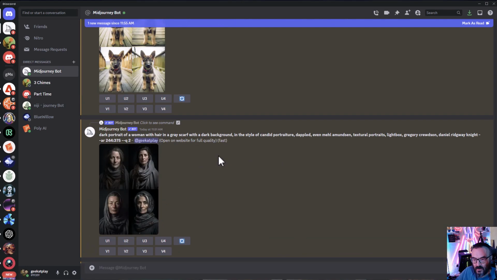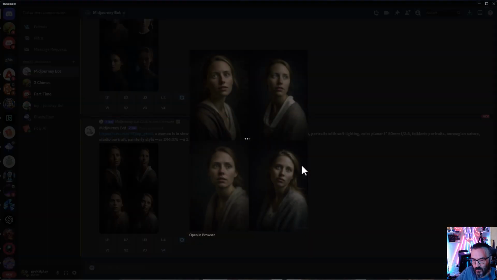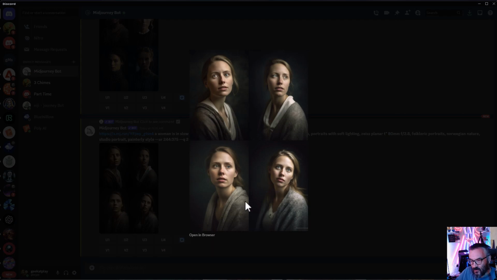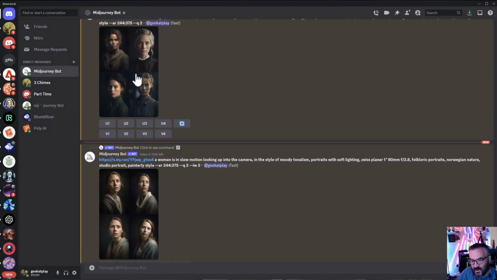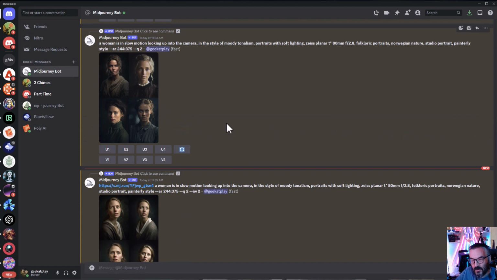Okay, so again, here's our original, and this is when we use an image reference. Notice how it is closer to this, but it's still the same in the style that I wanted right here. So it's a nice way to do this.